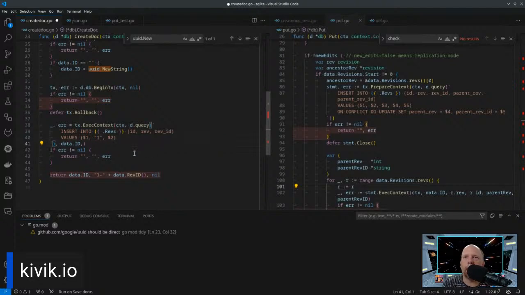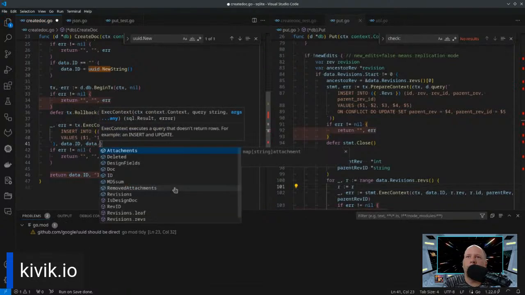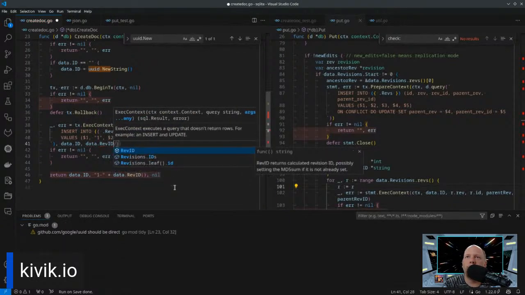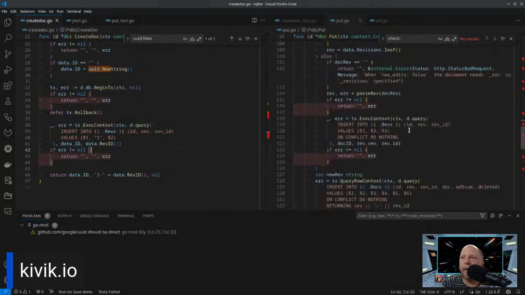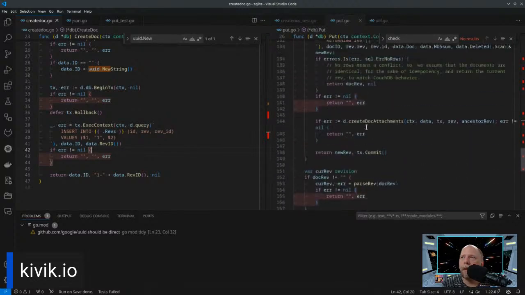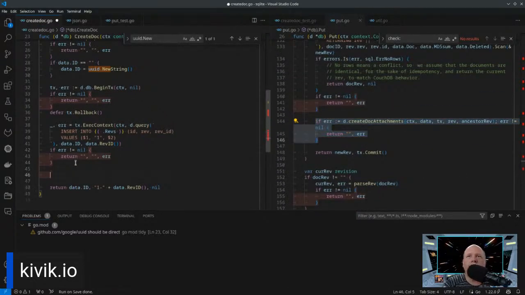And I can just let the default conflict behavior happen. I don't need to specify on conflict. So I just need to pass 2 things then: data ID and data.rev ID. Nice. Okay. Now with that done, I should be able to call this method as I was starting to do before.